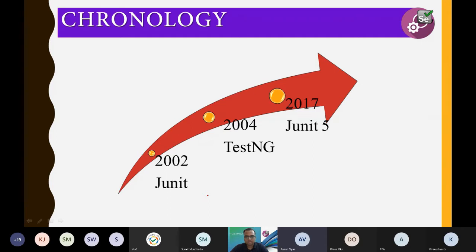It was quite good, and later, in 2017, came JUnit 5, the newer version of JUnit 4, which overcame all or most of the drawbacks present in JUnit. So now we can compare: if JUnit 5 is not better than TestNG, then at least it is at par with TestNG.